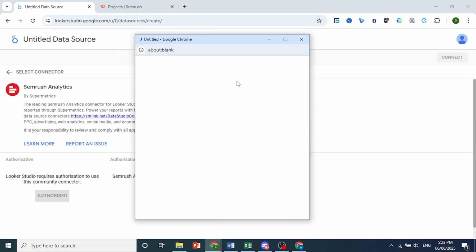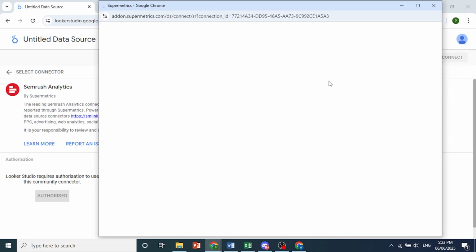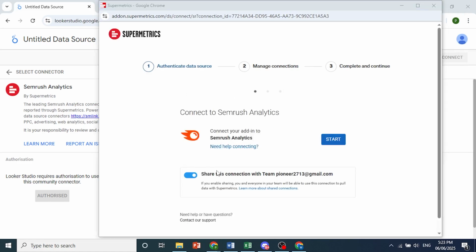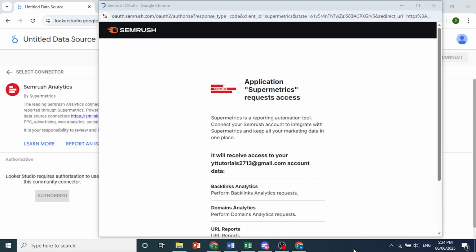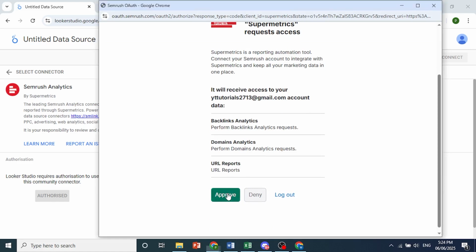It's going to open up another pop-up, and we will have to authorize SEMrush. So here we go. It is loading up. All we need to do is click here on Start. You can scroll down and see everything that they will receive. You can approve all of this.